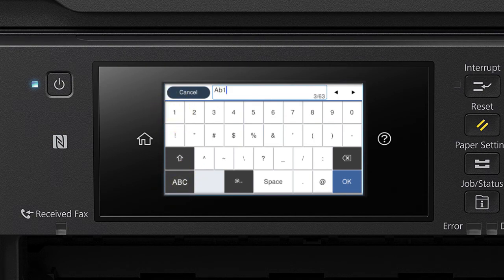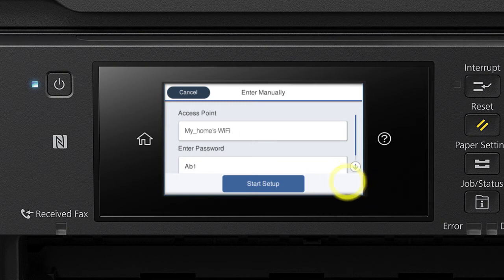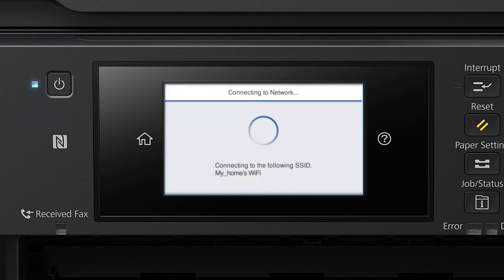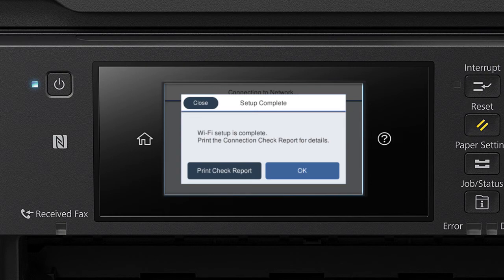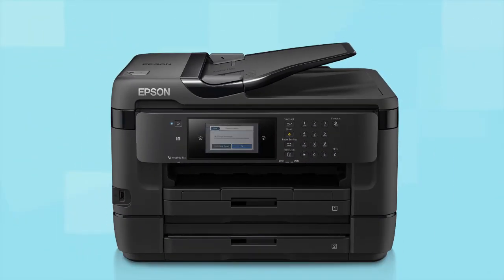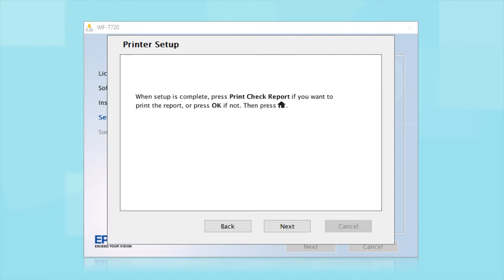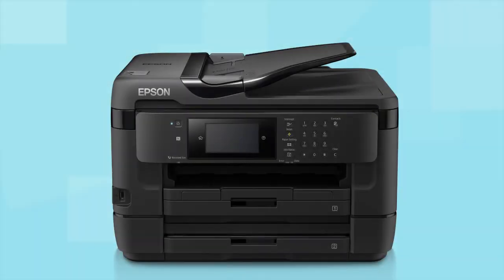When you're done entering your password, tap OK. Then tap Start Setup. Your printer is connected to your wireless network. Follow the rest of the instructions on the computer screen to finish installing the software. You are now ready to print wirelessly.